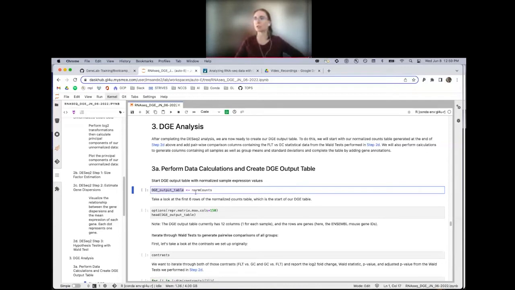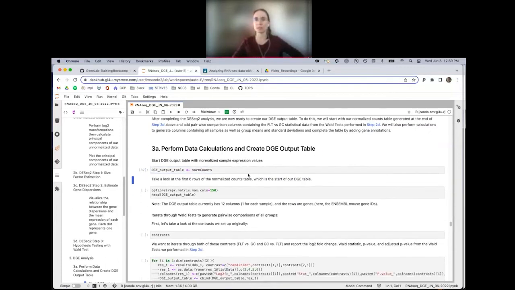And we're going to start it by bringing in our normalized sample expression values. So all we're doing right here is taking the data from norm counts, that variable that we set up by grabbing the normalized counts from the DDS object. And we're taking all the data there and creating a new variable that also has all that same data. So really simple, just starting this table with the normalized counts for each sample.